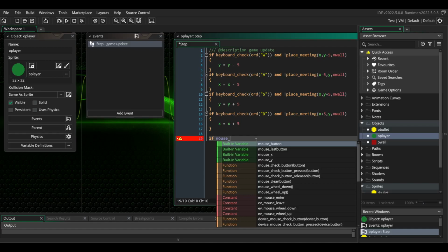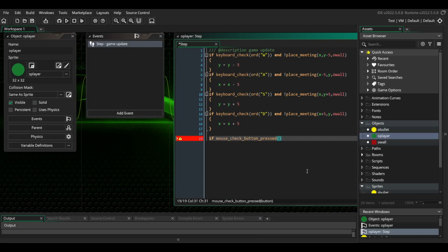For now, we're going to be using press. Let's see here, mouse check button pressed. We can do this two different ways here. I'm just going to show you the mouse check button pressed first, and I'll show you the other way after we get this all set up. It's a very simple difference, but it's also important for game design.